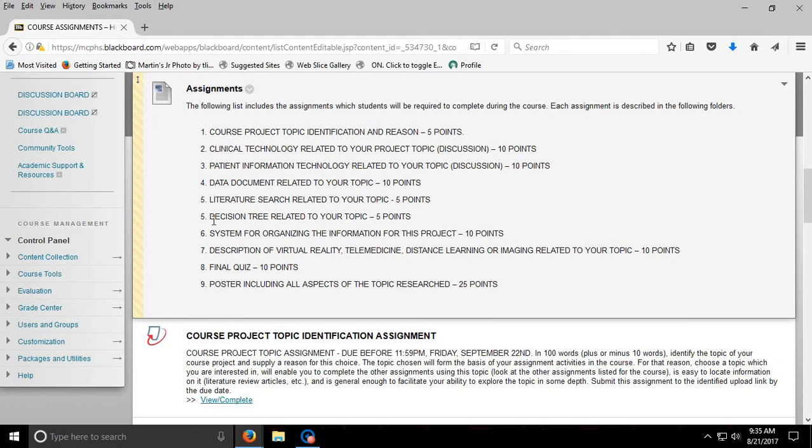Finally, you'll create a tool set, a decision tree related to your topic. And part of the content discusses decision trees and how you utilize them. You will select a decision related to your subject and then create a decision tree.